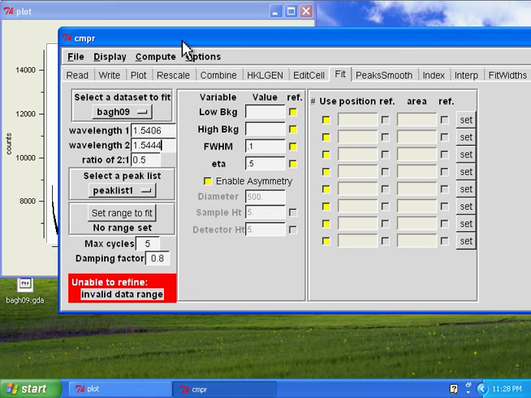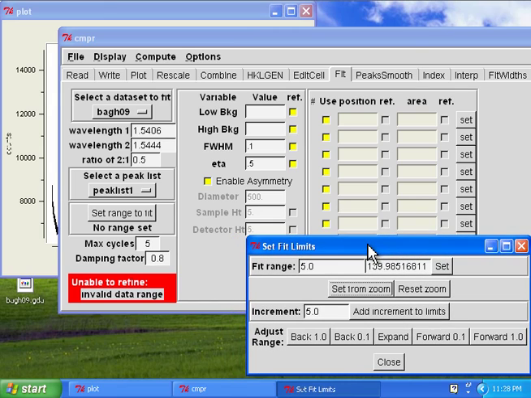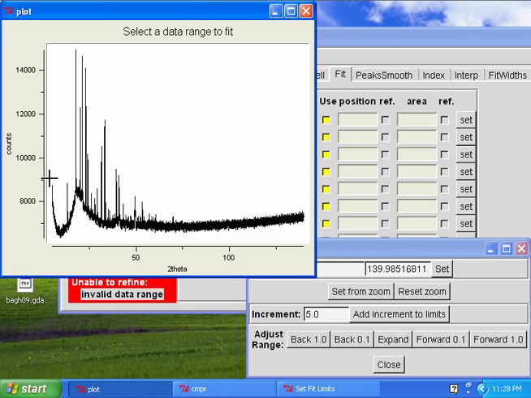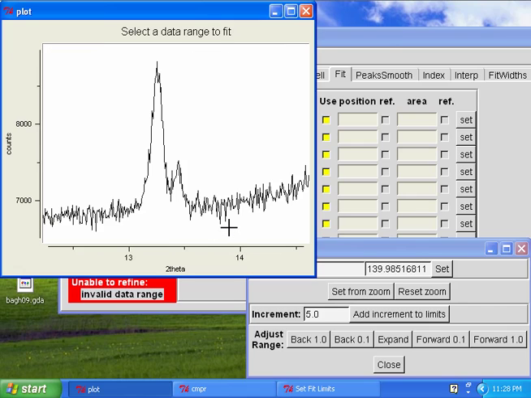Now, we can do ourselves a favor by, well, let's start by, we'll open this menu here, set range to fit, and we'll drag this over to the side. So we can zoom in on a low angle portion of the pattern and see what we see. Well, going along here, this doesn't look like a diffraction peak. It looks like some sort of background. Seems to be some sort of peak in this area, so let's zoom in on that. And it looks like there's two peaks here. We might or might not want to use this smaller one for indexing. We certainly do want to use this bigger one.